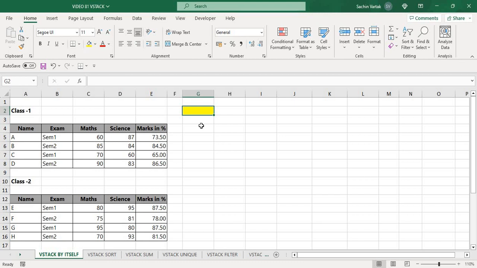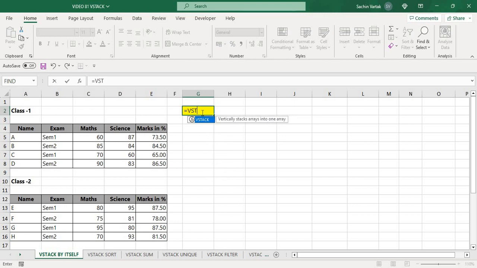Now this Vstack, as the name itself suggests, stacks data vertically. What it does is combine multiple arrays and make them one array, and the syntax is very simple: equals VSTACK. Here it is, it vertically stacks arrays into one array.